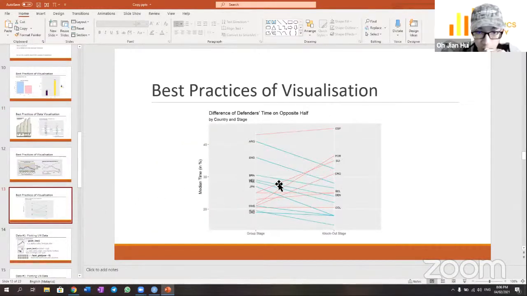Okay, this is another plot. This actually is quite a good plot because in very simple lines, we are able to convey a lot of information. This actually is the time that defenders spend on the opposite half during the FIFA 20, I think it's 2020. Yeah, so these are the countries. The countries' names are put at the end of the graph on the lines, which is good.